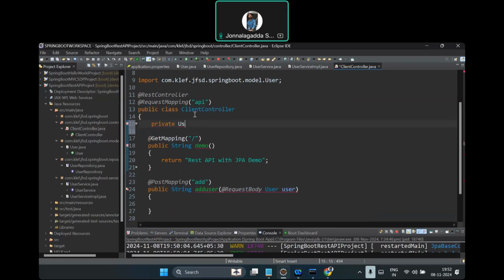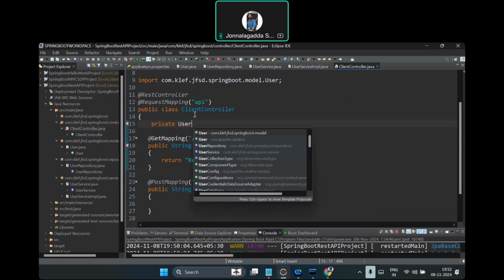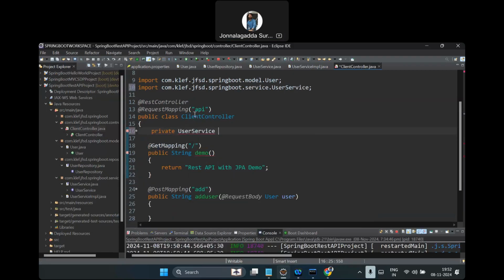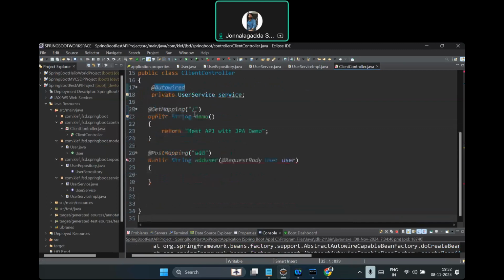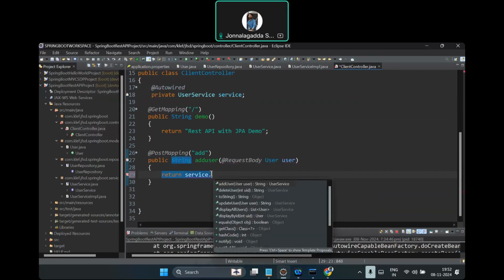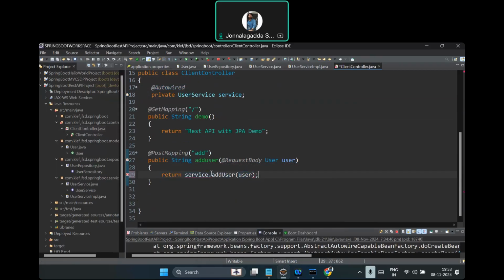Now, the client controller will access the user repository. So private user service, sorry. Private user service, the controller will access the service. The service will access the repository. So service, with the annotation Autowired. Now here return, the variable name is service dot add user. Right.